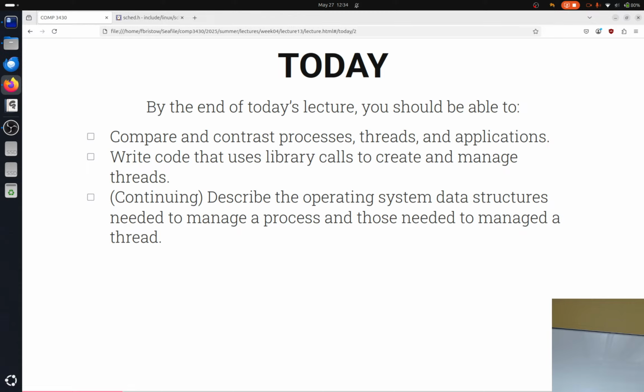I copied and pasted this from last term, and I recognized that I added that extra D last term, and I said, wow, I should delete that. And then I just never did. We should be able to manage a thread, not manage a thread. We should be able to manage a thread.